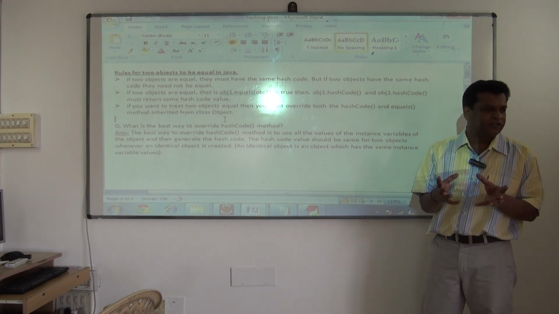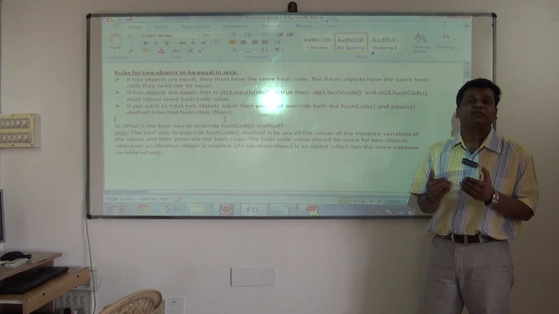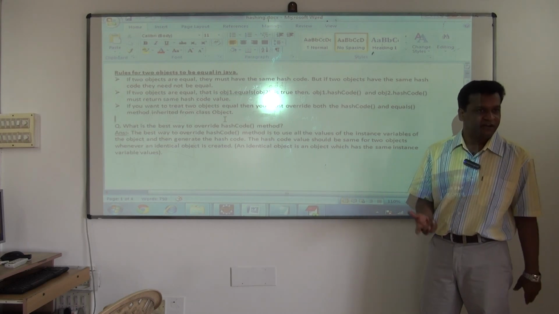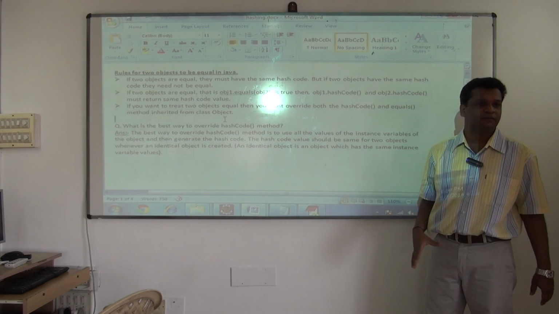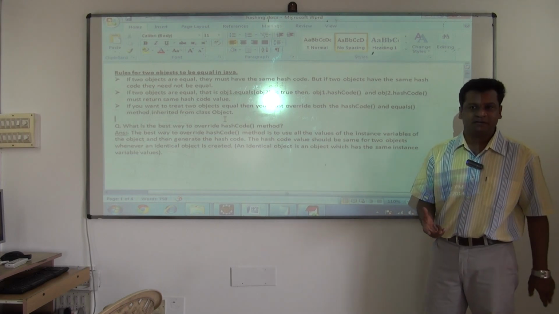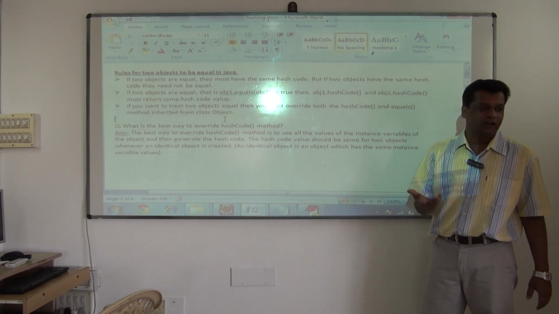But we can't write good logic ourselves. That's why we use the support of the editor. Which editor? Eclipse. It will generate the code like this and give it to you. Otherwise writing this code is very complicated. Understood? So we use the help of the Eclipse tool.